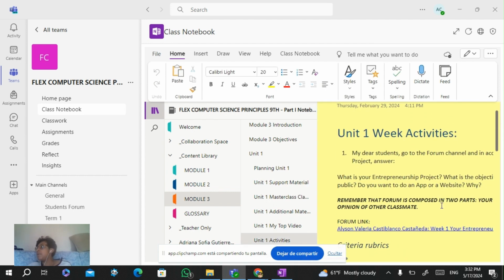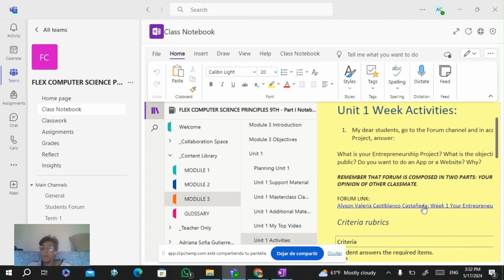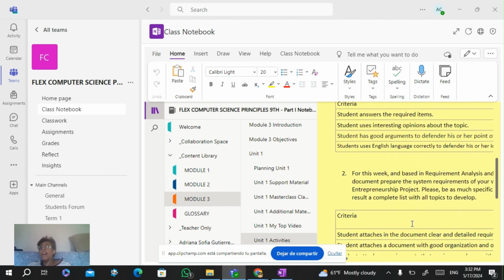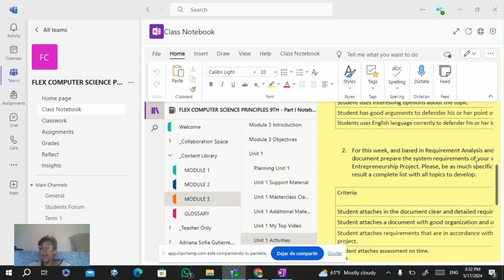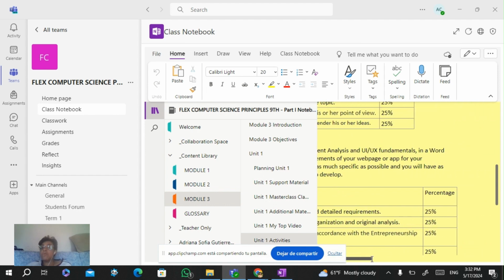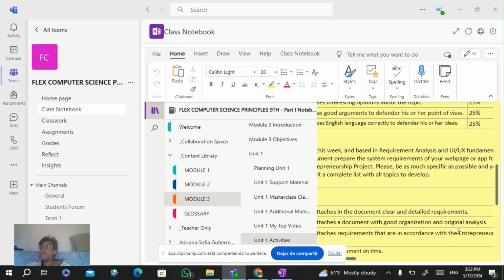Remember that our activities per week are 2. The first one is the forum. Remember to do the forum, because the forum is just to answer some questions. It won't take more than 10 minutes. The idea is that we can do it week by week. And the second is an activity that can be related to the topic of the week. So in our case, the activity of this week is just to do a document with the detailed requirements of our webpage or our app. That's the idea.